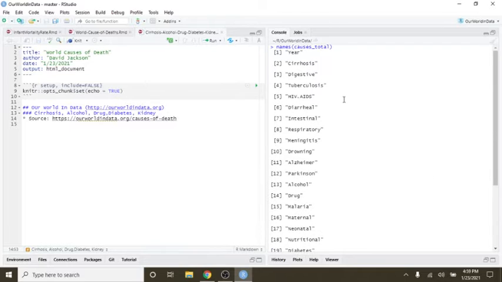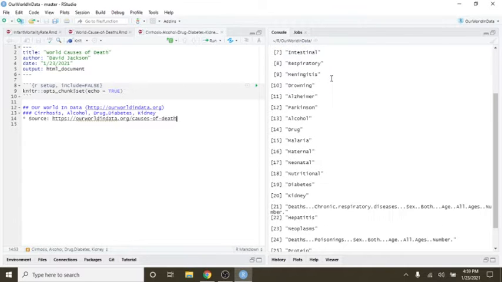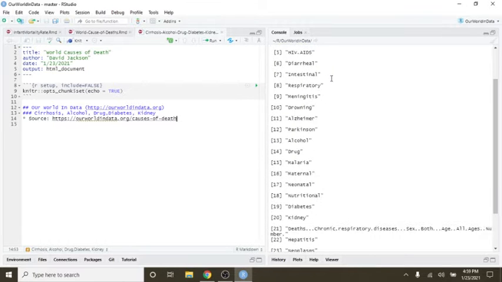There are just numerous diseases. I eliminate things like auto accidents and violent deaths. I'm really only concerned with actual diseases themselves. And this is the list right here, dozens of diseases: Alzheimer's, Parkinson's. We're concerned mainly with alcohol, drug, diabetes and kidney disease, as opposed to chronic respiratory diseases, all right?